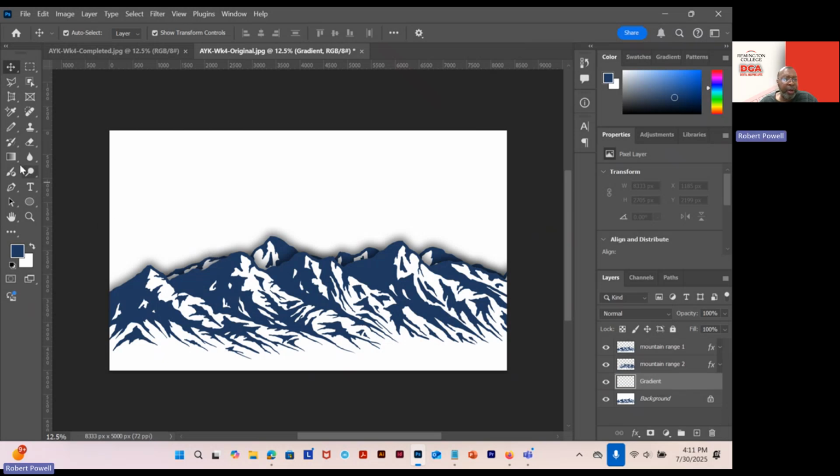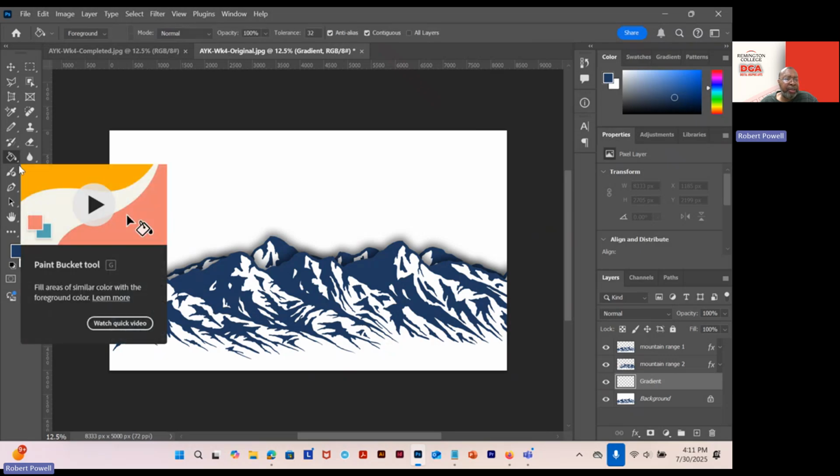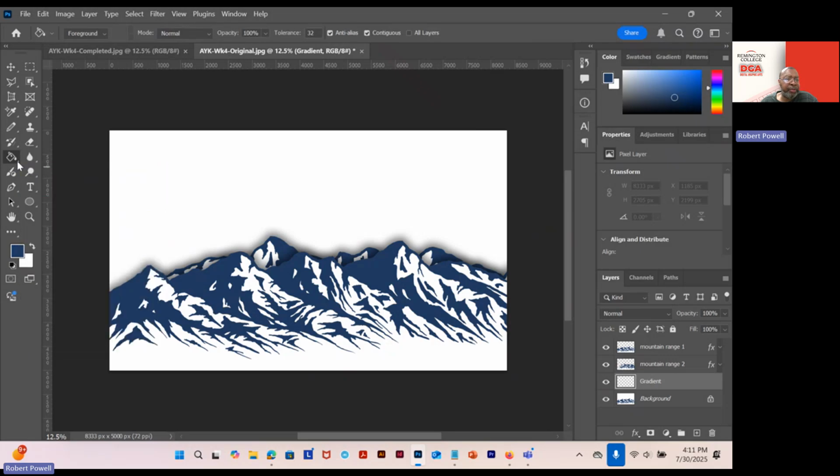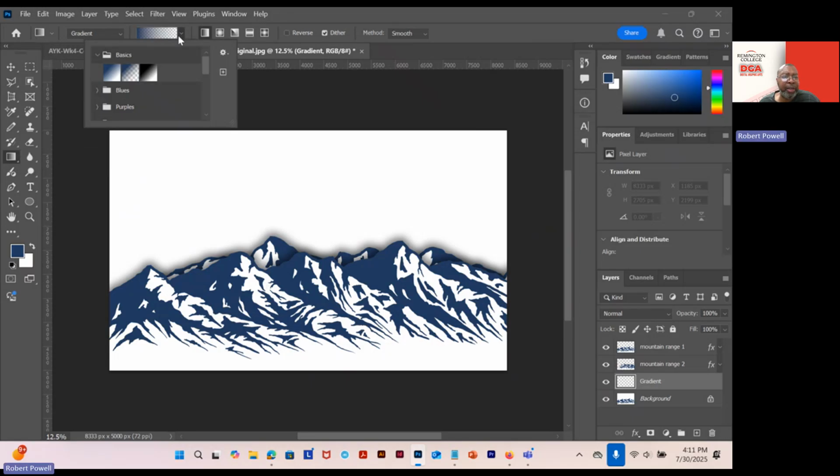And now we want to use our gradient tool, which is right here. Sometimes the paint bucket tool will be showing up. If it is, click the arrow in the lower right-hand corner, select gradient, and then boom, we have it. Now, once you get the gradient, you're going to click right here. And then under basics, you will see the different types of gradients you can choose from.